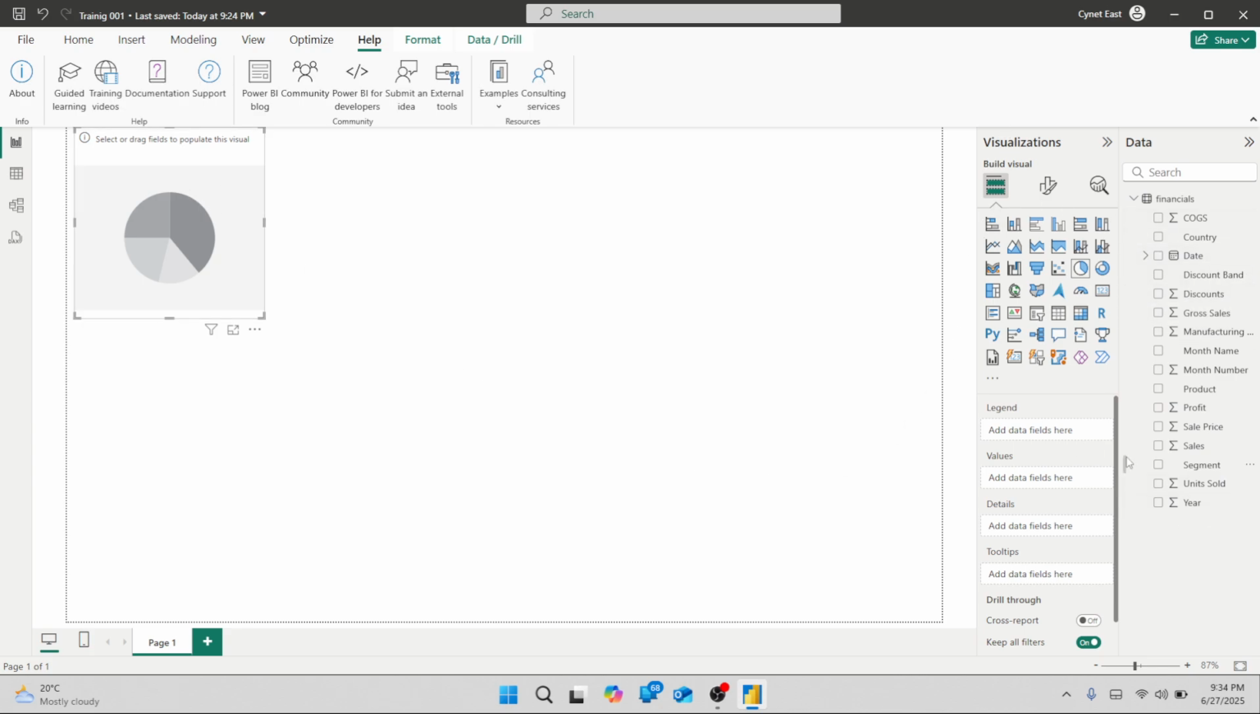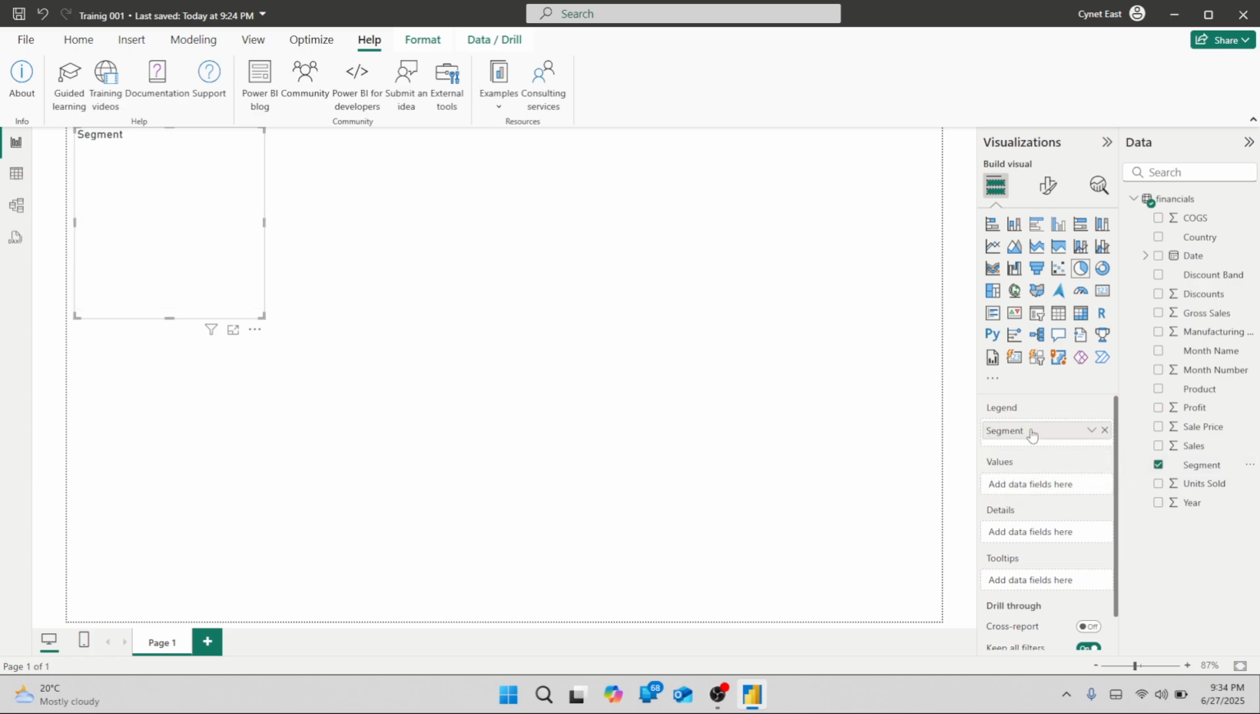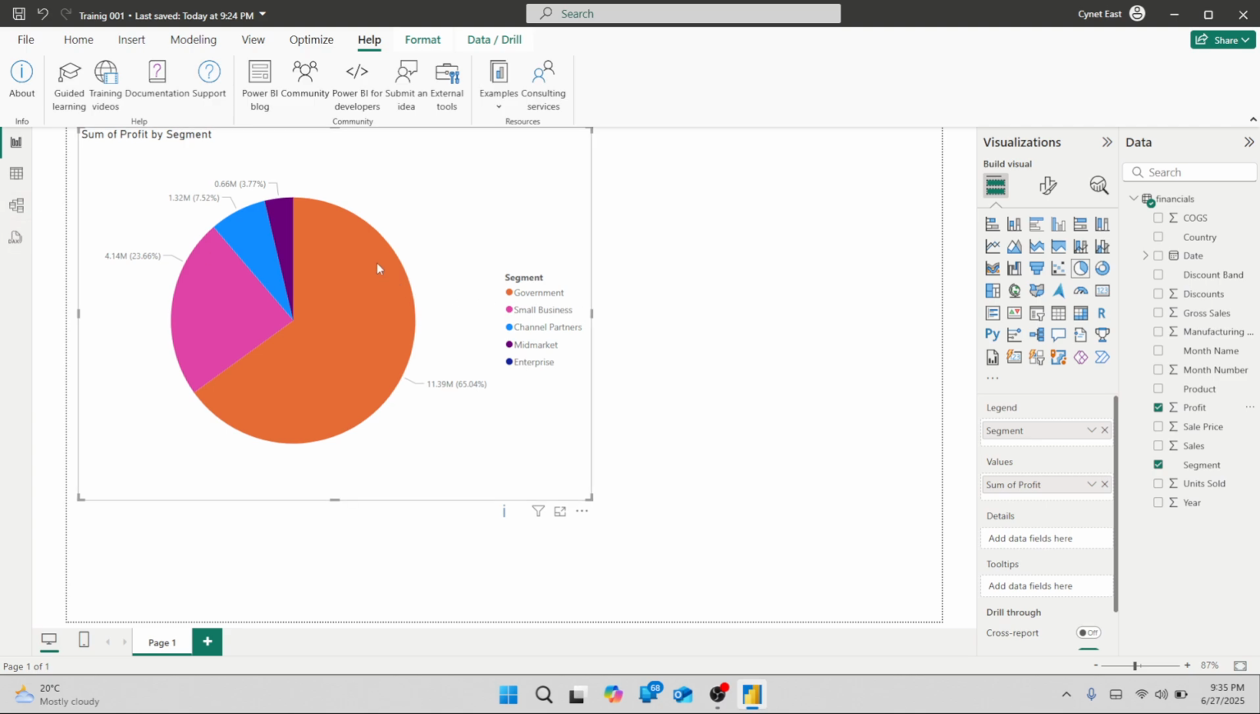So that's why it's called build visual. For instance, let's say segment. I'm going to select segment here. Now you see on the legend, the segment is populated. Allow me to expand this a bit. So I have different segments: channel partner, enterprise, government, mid-market, and small businesses. Then I want to do by values, so I'll just drag values. I can do profit or sales. So if I do that, you see the government is the largest segment.